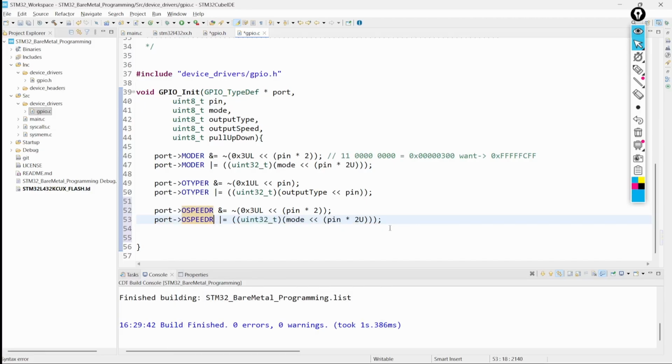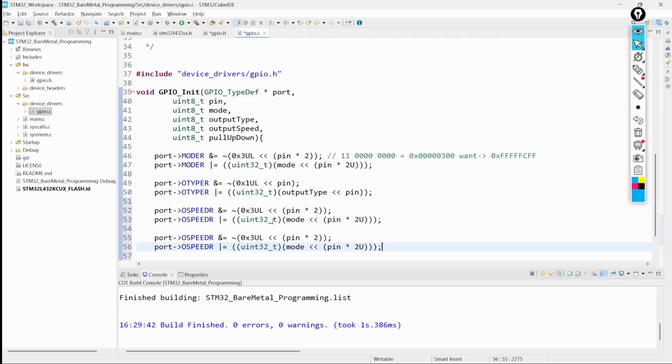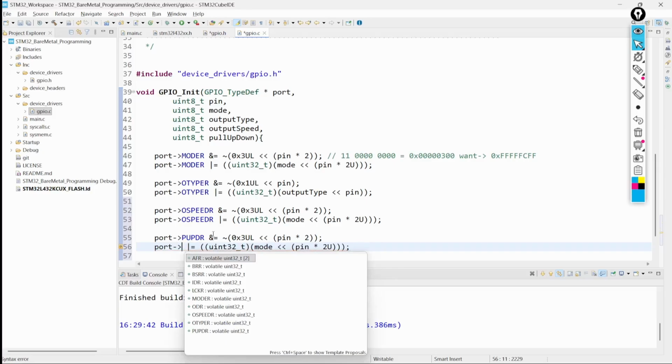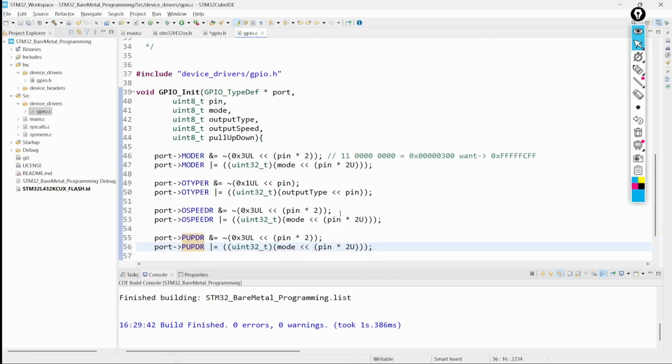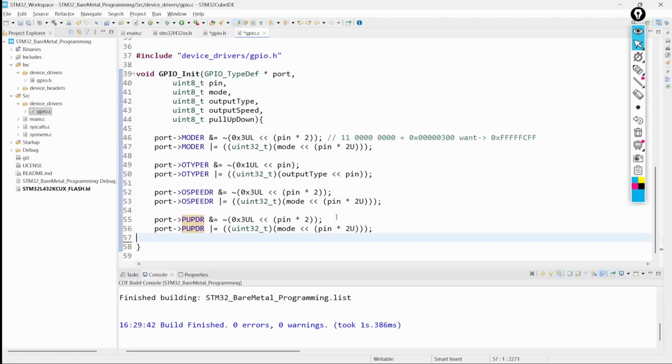And this is exactly how speed register works. The last one is pull up and pull down. And actually that one will also be very similar. So let's just copy this and paste it down here. And then we're gonna find it here. It's the very last one. Do the same thing for this one. Perfect. I think our function is actually looking good here.